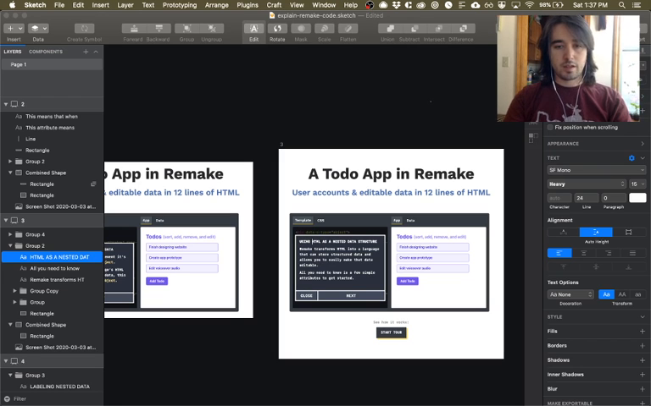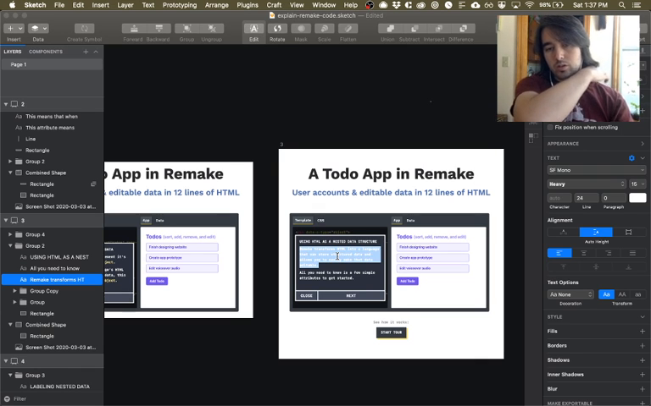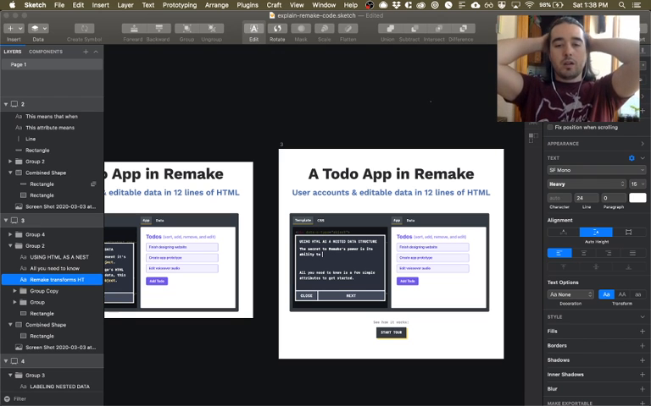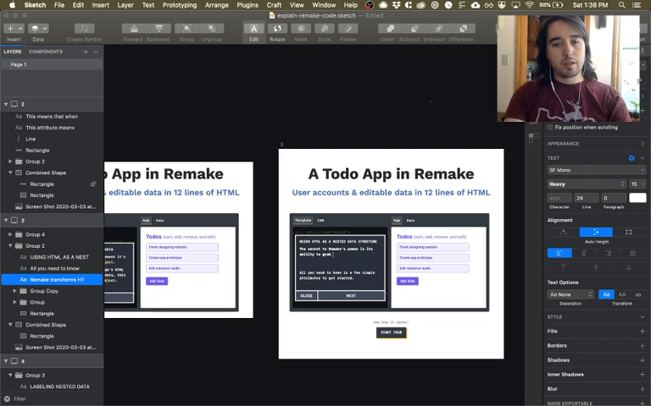So let's say, using HTML as a nested data structure, and we'll say the key to Remake, or the secret to Remake: Remake's power is its ability to grab nested data directly from a page's elements.